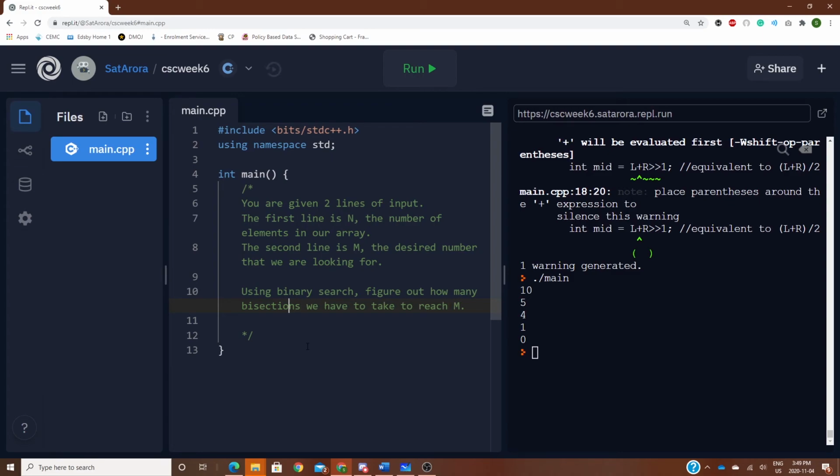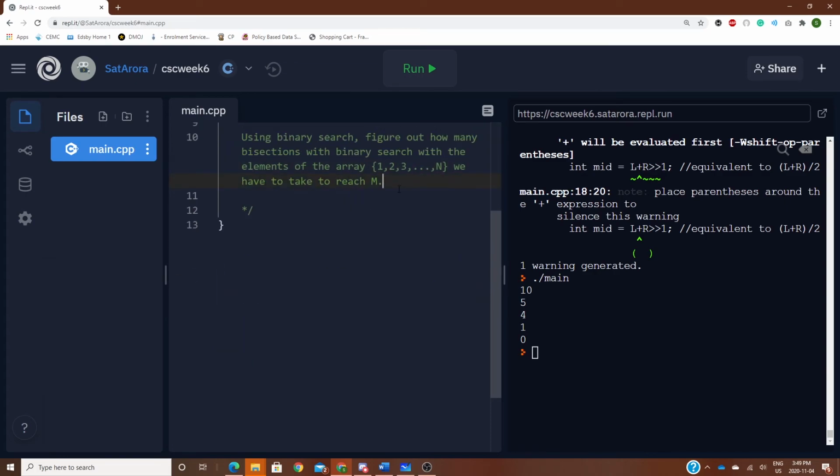In bisections with binary search, with the elements of the array of the numbers 1, 2, 3, ... to n. So a sample input is 26.